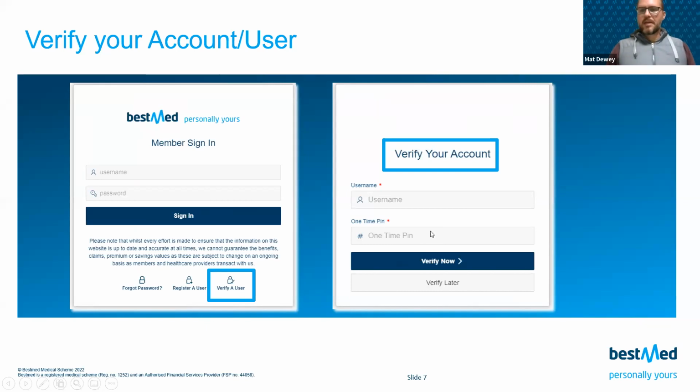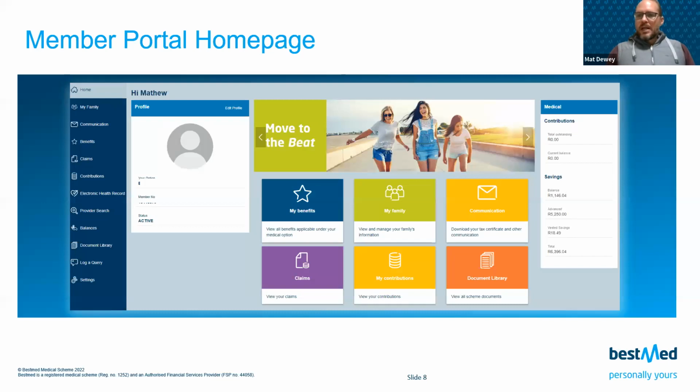This is where it becomes very important, and your one-time PIN would obviously again come through to your cell phone so that it can verify that it is you, because we are very pertinent and we look after your information. All right. Once logged in, this is actually my profile.